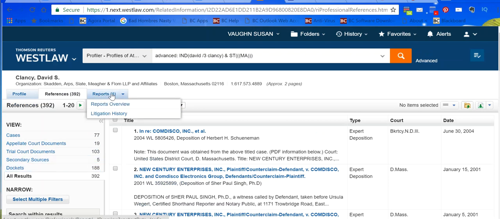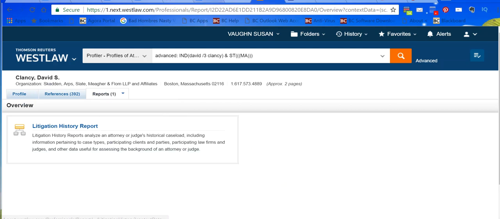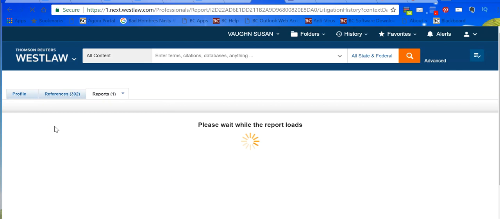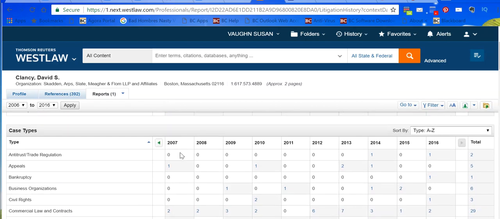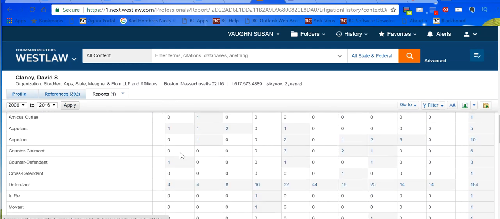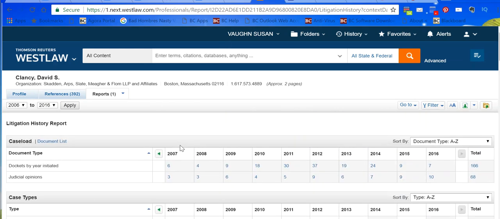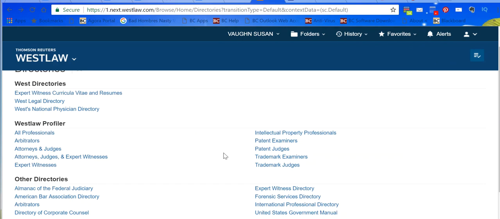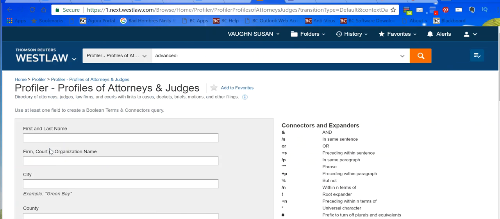And if we're lucky, we get one of these reports. And here we can look at this litigation history report. And we can see here when it opens up the clients that he's represented, the different types of matters he's been involved in, the different industries, who he represented, etc. So this could be really helpful if we're doing research on opposing counsel. Okay, let's do one more quick search for a judge. We're going to use the same judge, William Sullivan.